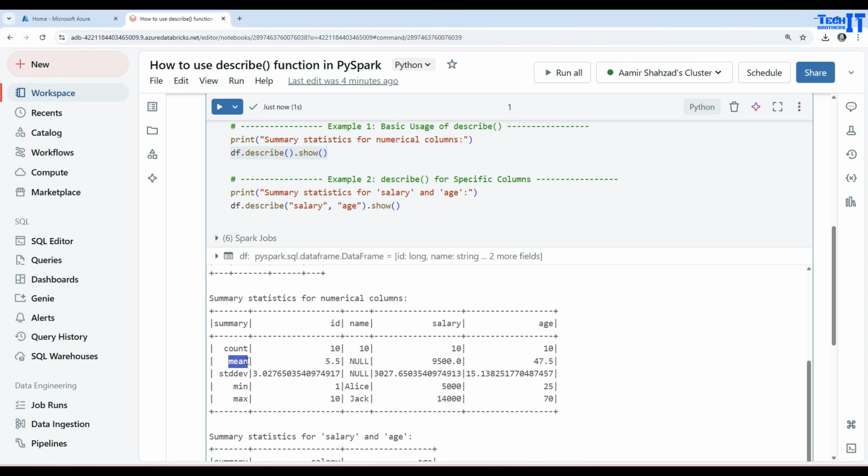Now mean: for the ID, the mean is 5.5, so that's the mean it has calculated. For salary, 9,500 is the mean, and for age, 47.7. Now you have standard deviation values here, and then you have the min value, and that's 1 for ID because ID starts from 1, and max is 10 for ID. Same for salary, 5,000 is the minimum value and 14,000 is the max, and then for age, 25 and 70. So you see that it shows us all those statistics for numerical columns when we use the describe function.